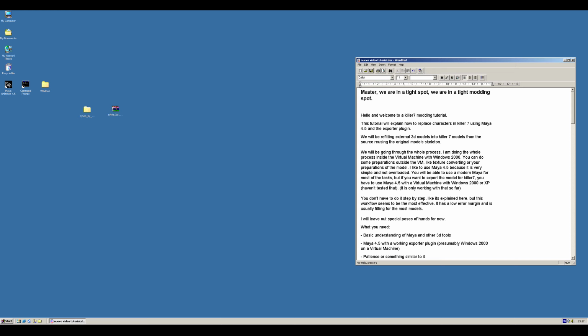I am doing the whole process inside the virtual machine with Windows 2000. You can do some preparations outside the VM, like texture converting or your preparations of the model. I like to use Maya 4.5 because it is very simple and not overloaded. You will be able to use a modern Maya for most of the tasks, but if you want to export the model for killer7, you have to use Maya 4.5 with a virtual machine with Windows 2000 or XP. I haven't tested that. It is only working with that so far.